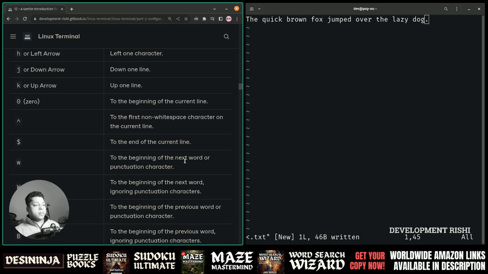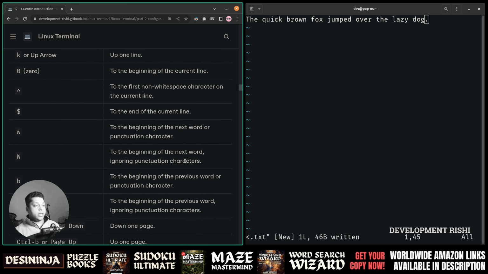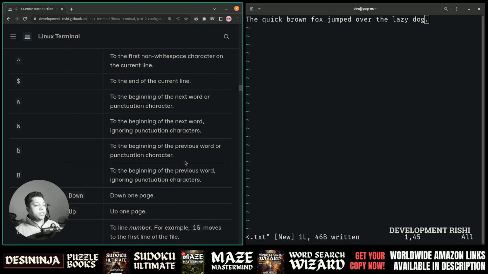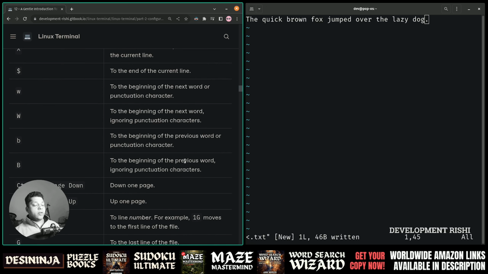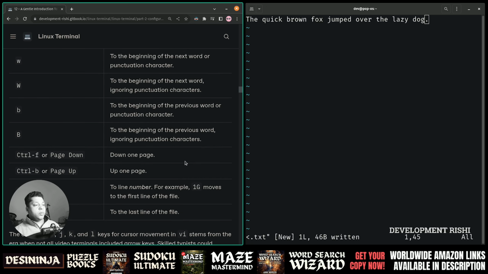The ^ key brings the cursor to the first non-white space character on the current line. The $ moves the cursor to the end of the current line. w moves the cursor to the beginning of the next word or punctuation character. Capital W moves to the beginning of the next word, ignoring punctuation characters.